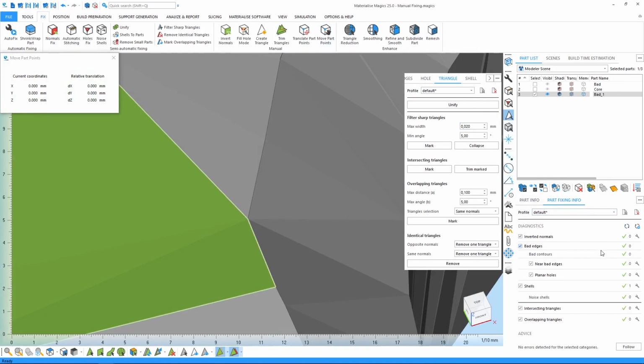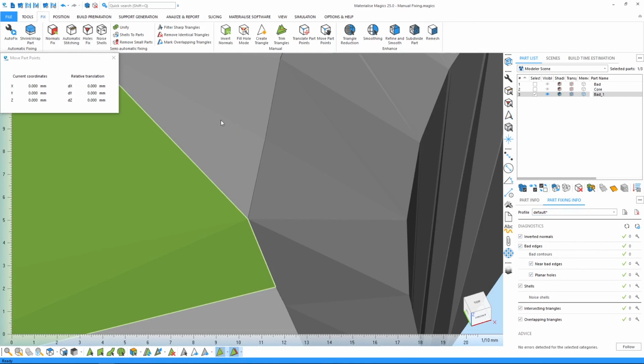Finally, we can see from the part fixing info page that our part is fully fixed and ready to print.